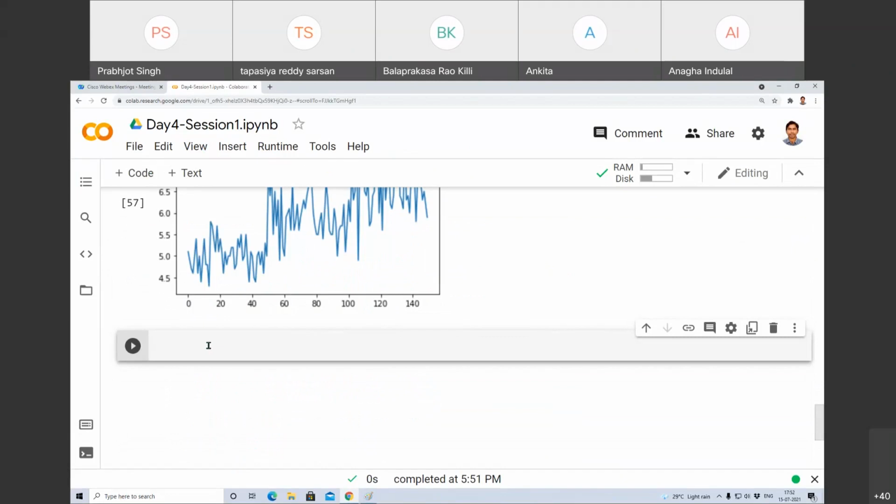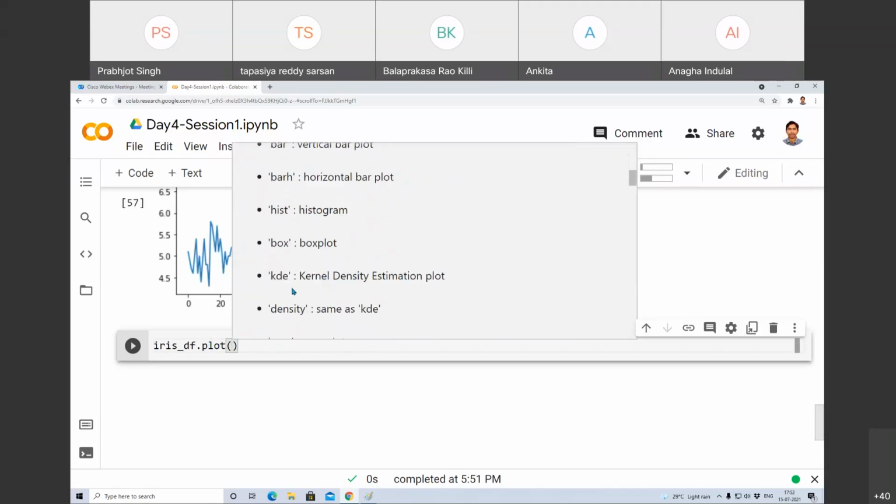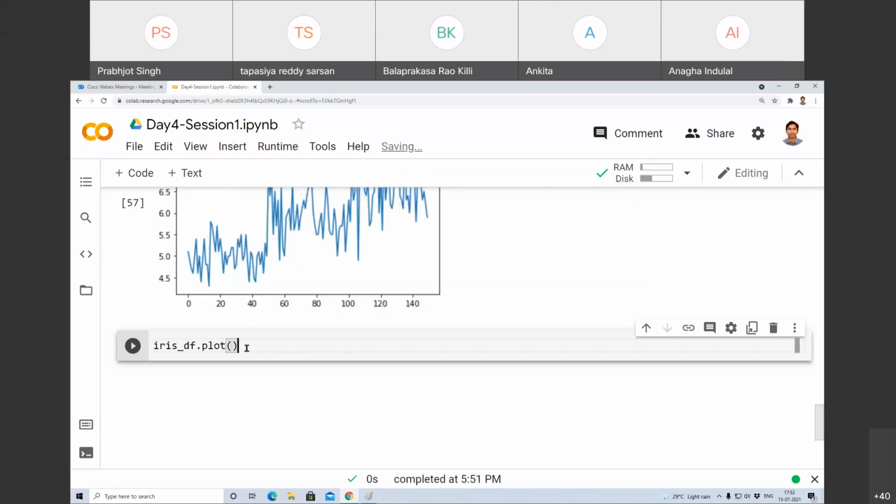Now let me spend some time on 3D and Seaborn. We have spent enough time on these different kinds of plots. If someone is interested to draw other kinds of plots like area charts, pie charts, if you see this option, kind equals to, it will support all these plots. It supports area plot, pie plot, all these plots. So you can draw all those plots.